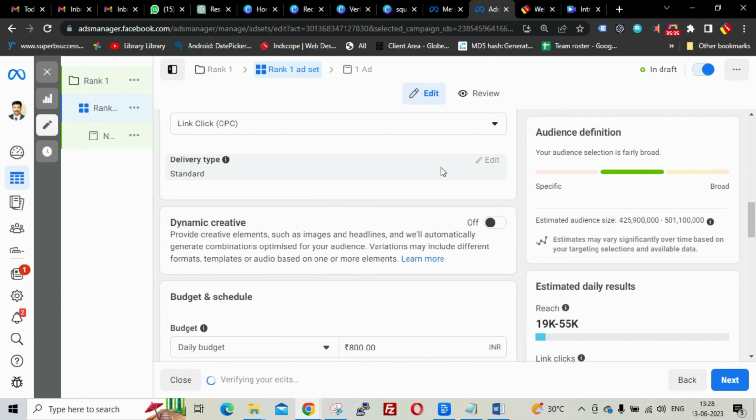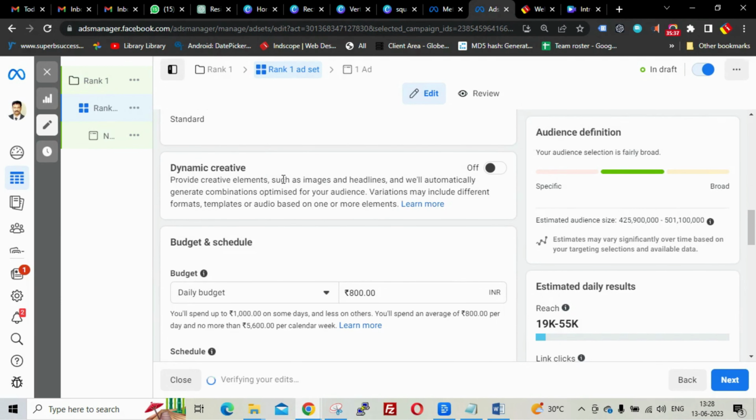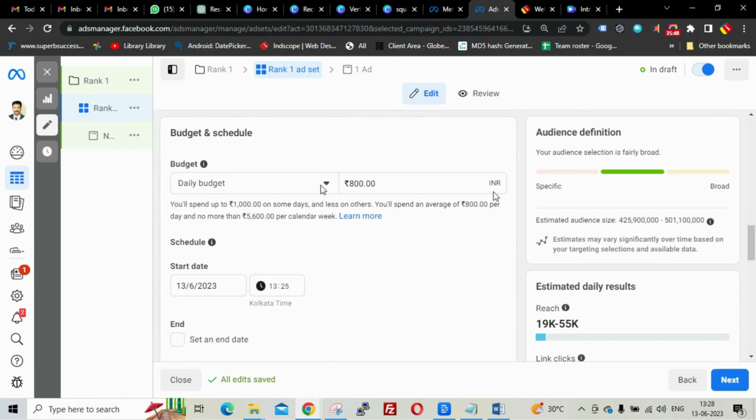And delivery type, it is standard delivery type only. Dynamic creatives provide creative elements such as images and headlines and will automatically generate. No, you are going to add the creatives, so you don't enable it. Now daily budget. What is the daily budget? So right now I'm keeping 800 rupees only. If you want, you can keep starting from 100 to 8,000, 10,000, 1 lakh also.